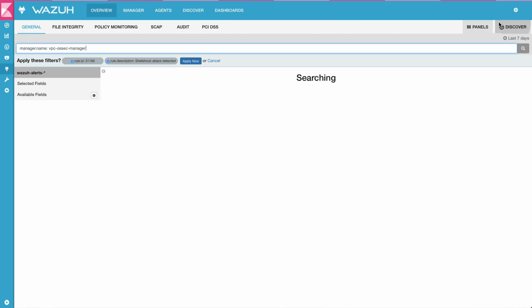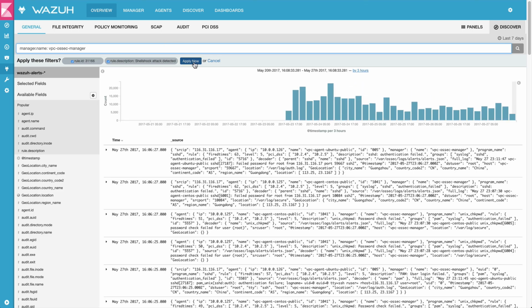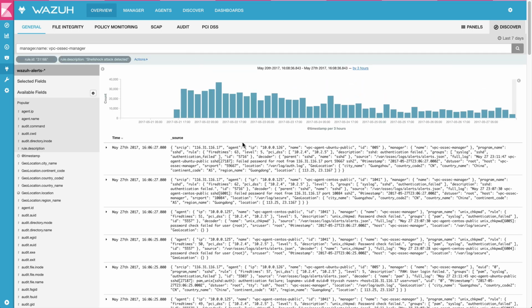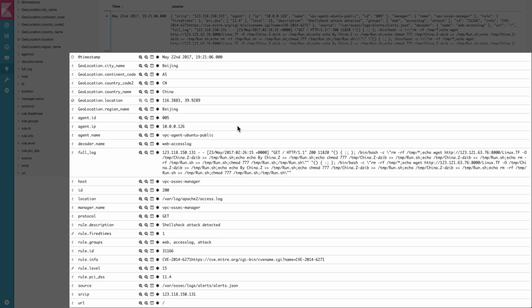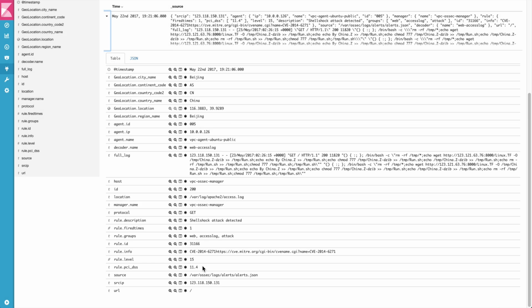Let's take a look at it under the Discover section. We can apply these filters, and we will be able to see all the details about this particular alert. For example, I can see what's the server affected by the attack, what is the IP address of the attacker, what is the rule log or message that triggered the rule that generated the alert, where is this message located in the system, what is the CVE code for the vulnerability, and what is the PCI DSS control affected by the issue.